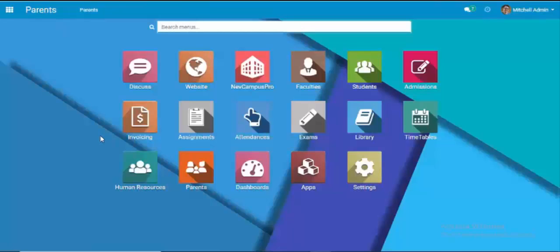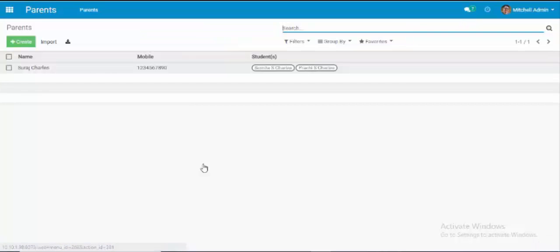It also provides a parent module for easy communication with the faculty members. Whenever a parent views his login, he can see his children's assignments, timetable, results and activities in this module.